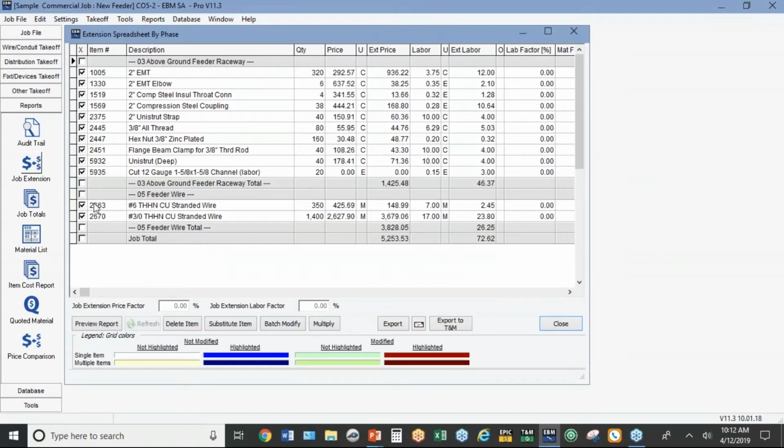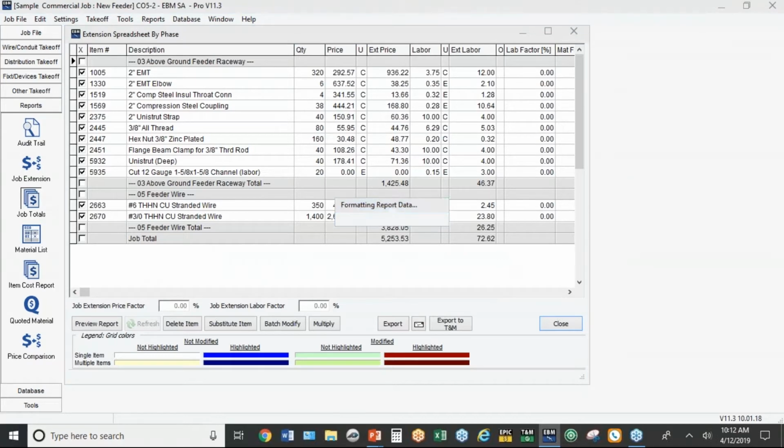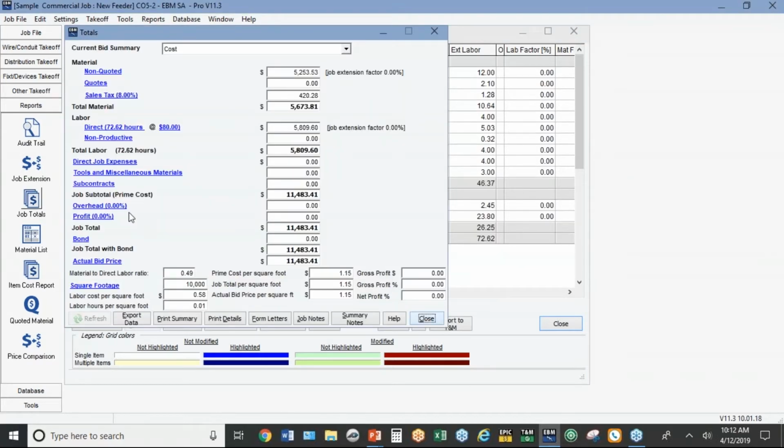See those numbers drop quite a bit. We go to job totals. So my actual cost on that $35,000 change order is only $11,483. So there's a nice little margin in that you wouldn't normally get. I didn't put overhead and profit in there, but that's my actual cost.